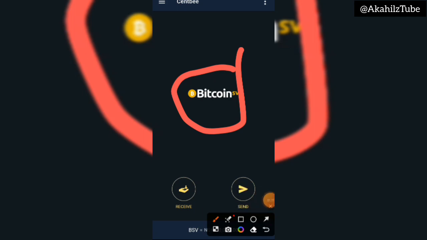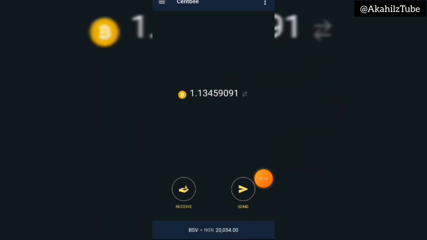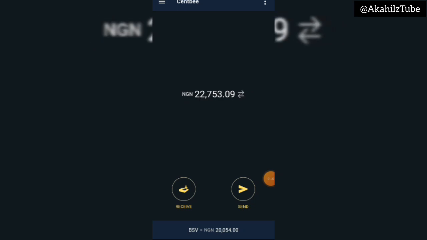So I'm just going to click on it. You can see we've gotten about 1 BSV. That's about 22k plus. This is just what we've been able to earn.